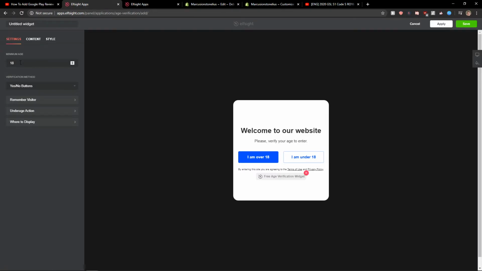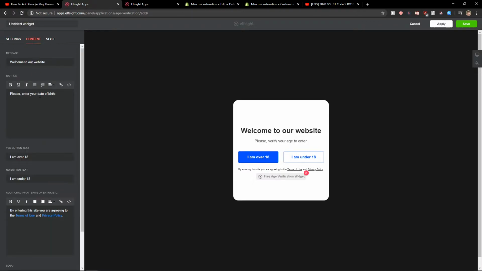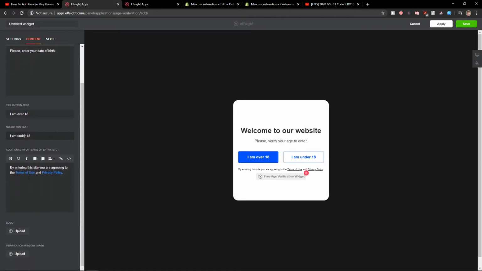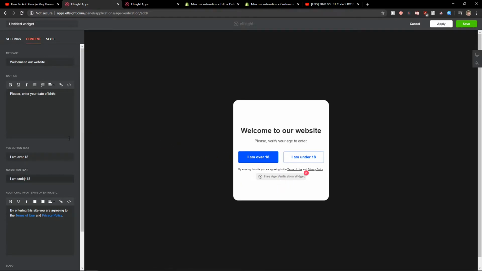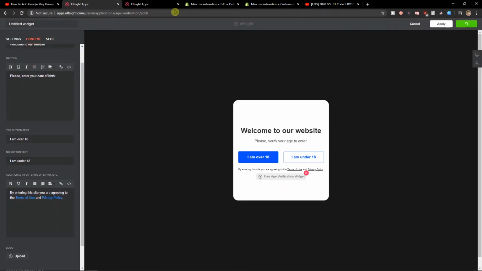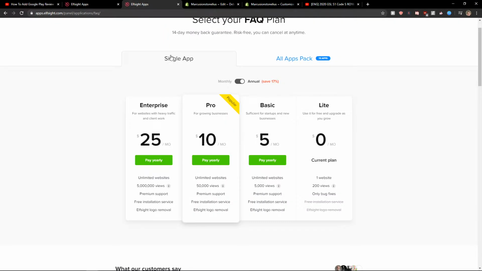Here you can set the minimum age. Remember visitor for 30 days, yes, that's good. Then the underage action, content, yes button text, no button text. This is cool, you can also add your logo here. Let's click save. After you click save, you need to choose a plan.